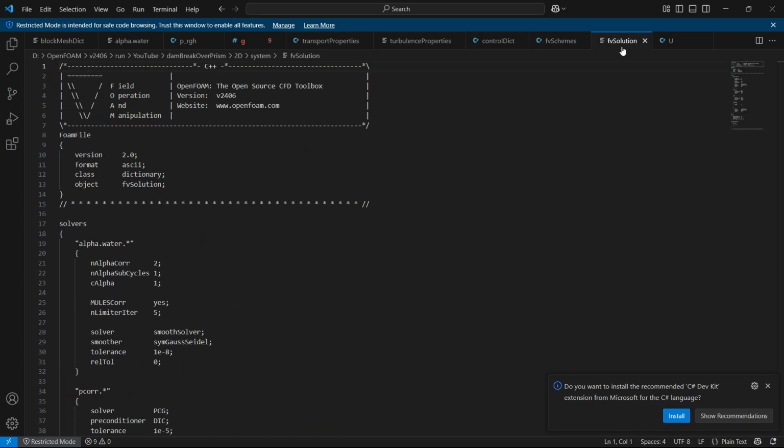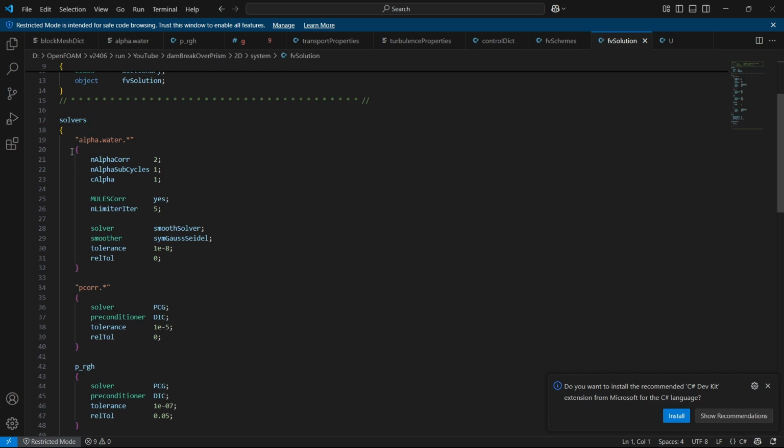And coming to fvSolution, we have solvers. For alpha dot water, I'm using nAlphaCorr as 2, which will be like 2 correctors for the phase fraction, and nAlphaSubCycles will be 1. So under one cycle there will be subcycles, and that's just 1, which means it takes only one iteration. And cAlpha is something that will affect the transport equation directly, so you might have to choose this value realistically based on your simulation. So for approximation I have taken 1, but you have to be careful on choosing the cAlpha. This can affect the quality of your results.